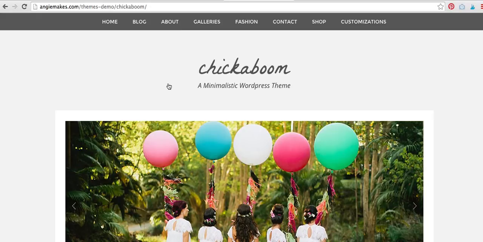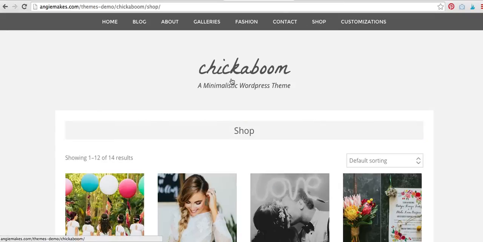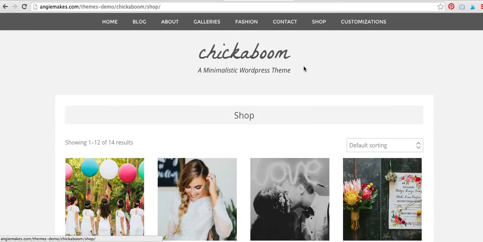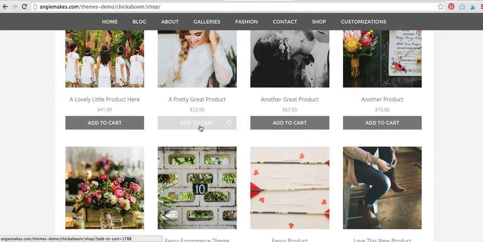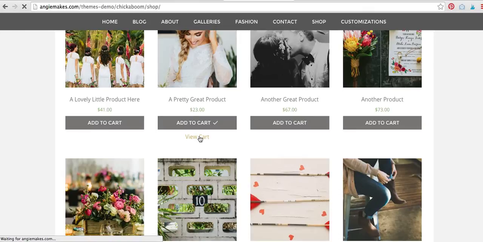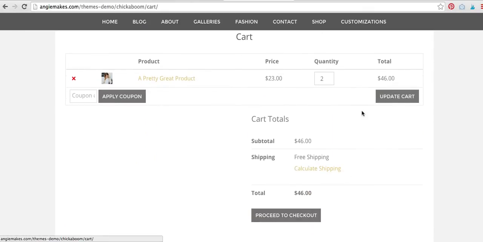Today we're going to go over how to set up an e-commerce side to your WordPress website. Now, an e-commerce site is one in which you sell something. So for example, on this demo site, you can see there's a shop tab, and we click over here, and there are products, and you can add those products to your cart, you can view the cart, and of course, you can actually check out and purchase these goods.